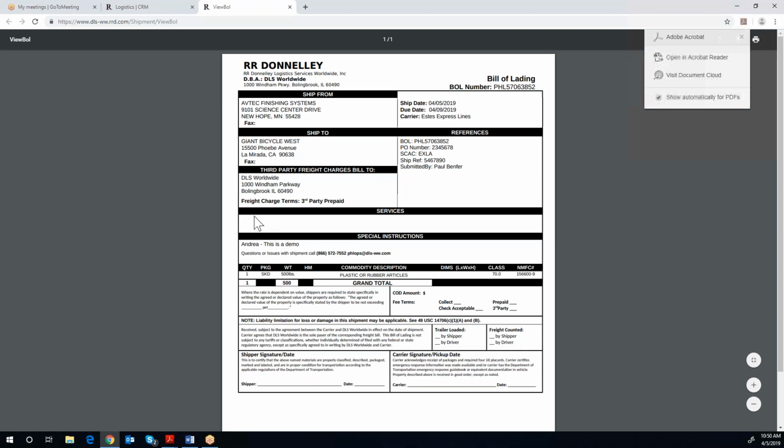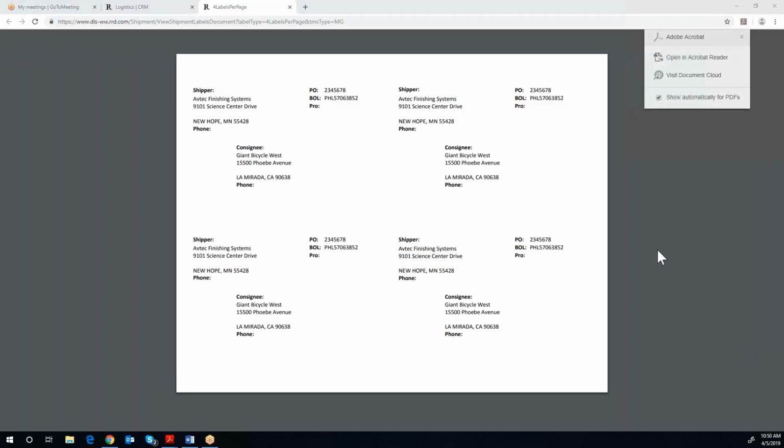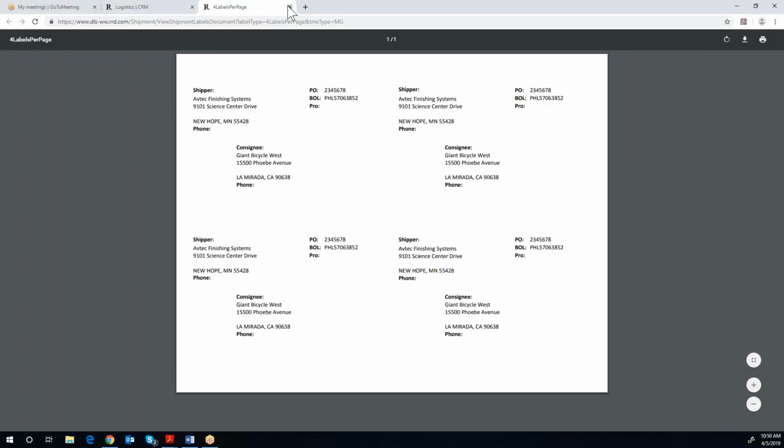Typical bill of lading, you have special instructions, reference numbers. You get the idea on those. And it also generates pallet labels. So if you want 2, 4, 6 per page, if that's something you need, the system generates those for you too. Give you a quick look. And those are your pallet labels.